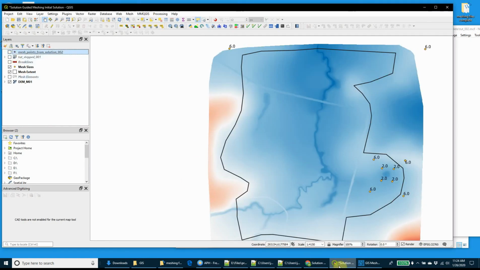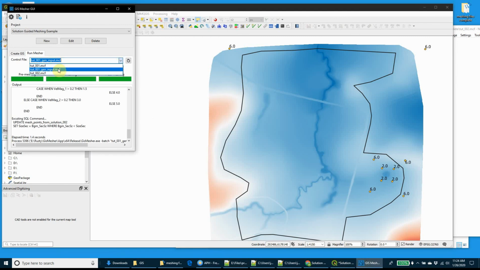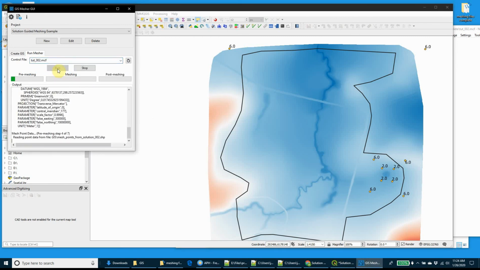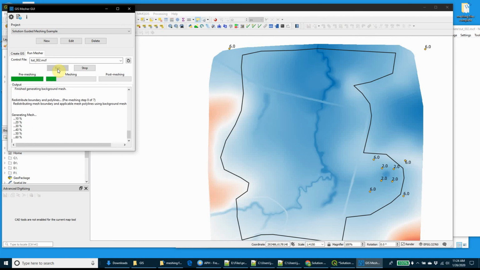I'm going to turn this off, go back to our mesher, tell it to use this new meshing control file, tell it to run. And now it's going to take a little bit longer to generate the mesh than it did the first time when I generated the initial mesh, because now it's got all of these points giving it a constraint. All those points are telling it, here I want you to orient this direction and have this size. So it's got to try to resolve and meet all of those different points in there.